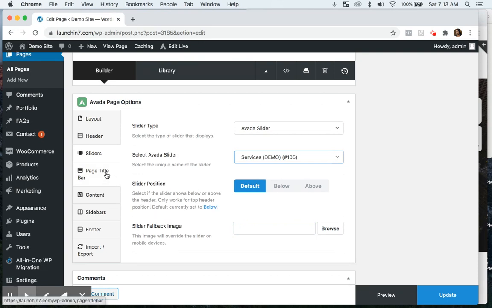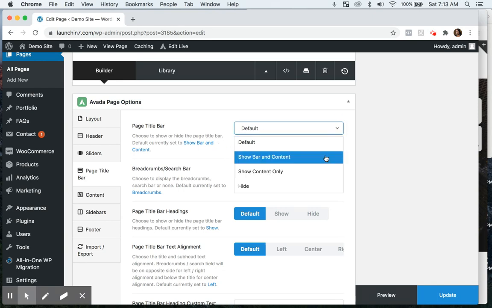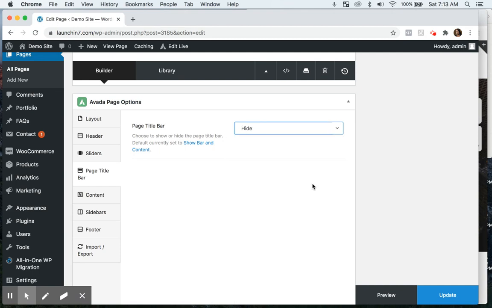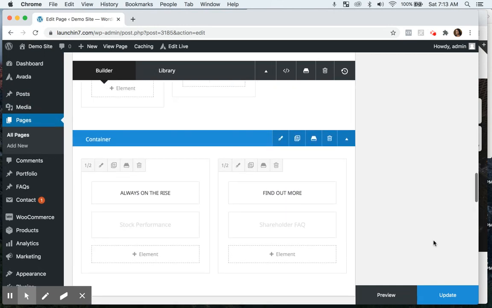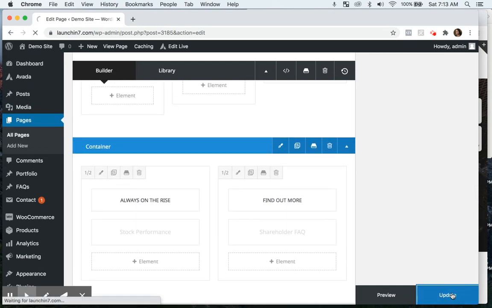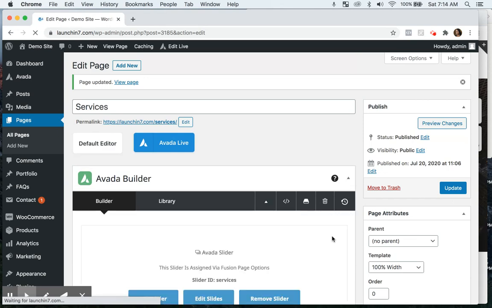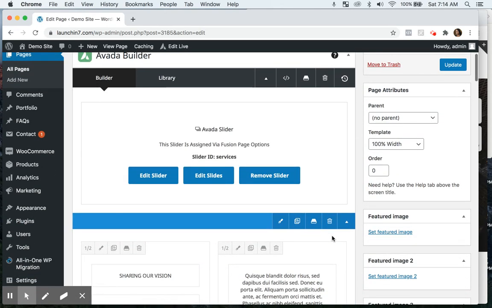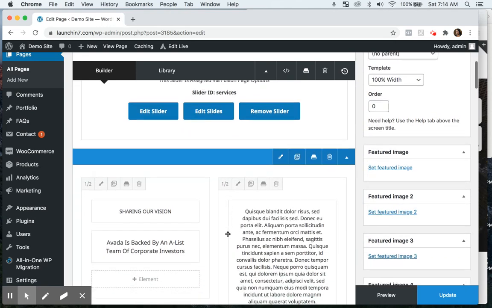Now the other thing we have to do is take off our page title bar. So our default settings are to show the bar and the content. We want to change that for this page, so we're going to hit hide. All right, so those things are all done. We're going to hit update. All right, so now we can see just by looking at our builder that we've added our slider to the page, so that is good. We should be good on that.